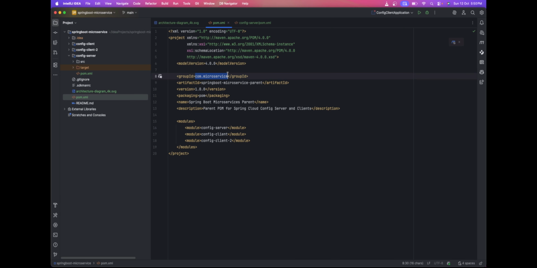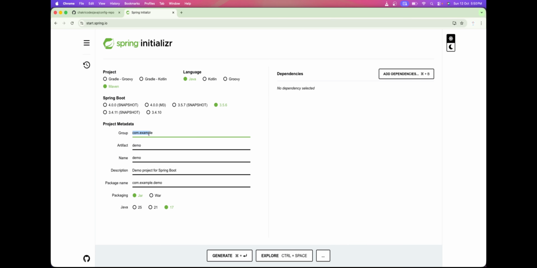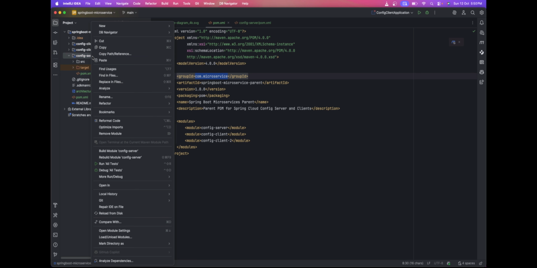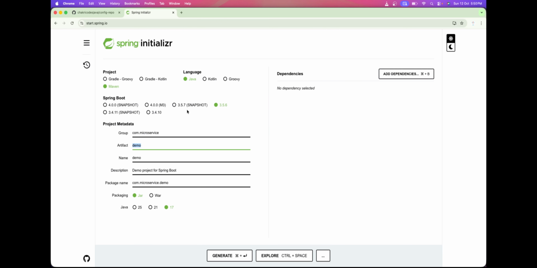This is the group name, and if you need to mention the group name here. This is from the demo perspective, no demo. This is the config server name. I'm copying this config server name here, and yes, this is required.